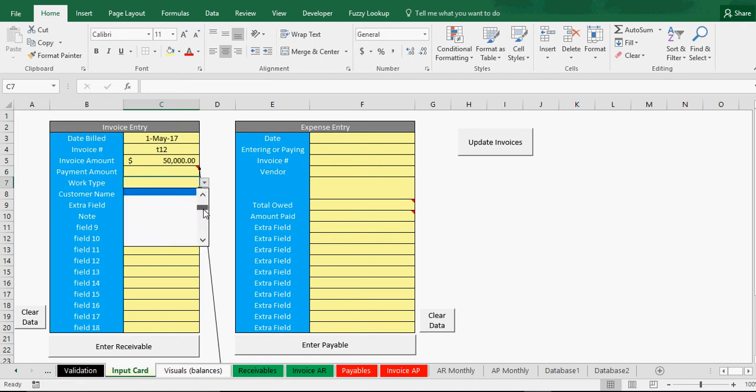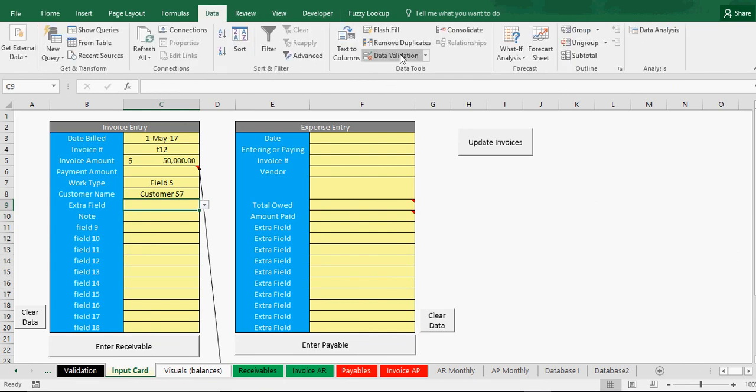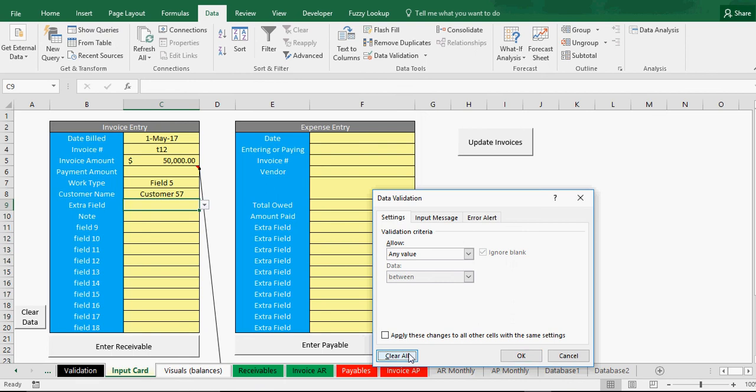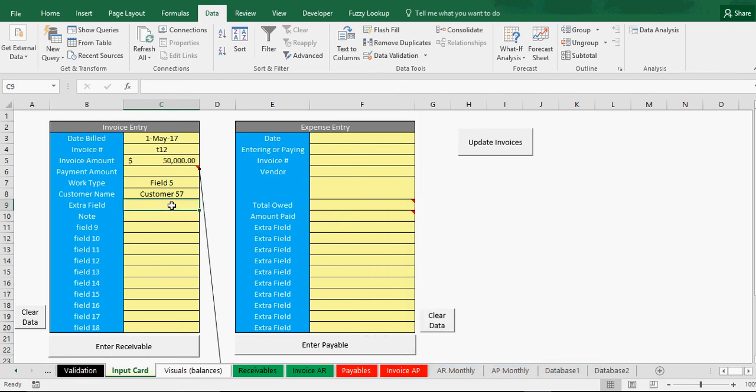Work type. Now this could be any of the work types. You might want to put the service type you're doing, whatever. You don't have to put anything here, but if you want to track that, you can put something. Then you'll pick what the customer name is, which is obviously important. Let's do customer 57. And then we've got extra fields. Now that shouldn't be a vendor. Let's clear that. Clear all that, something left over from the consulting side of it. And then let's hit enter receivables.